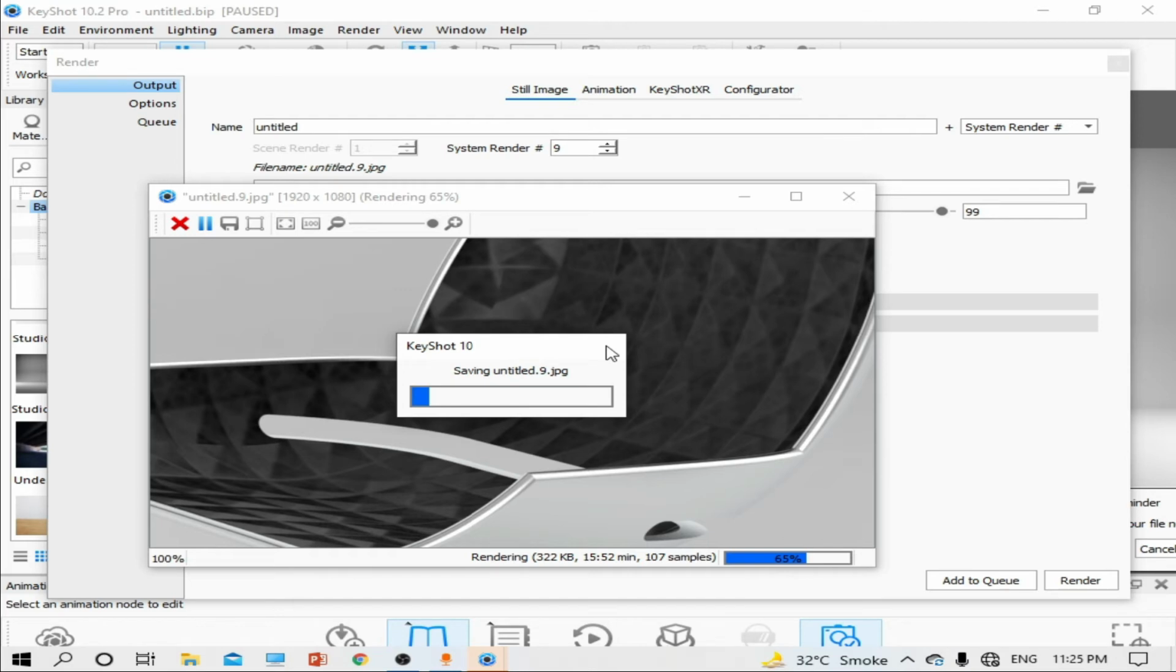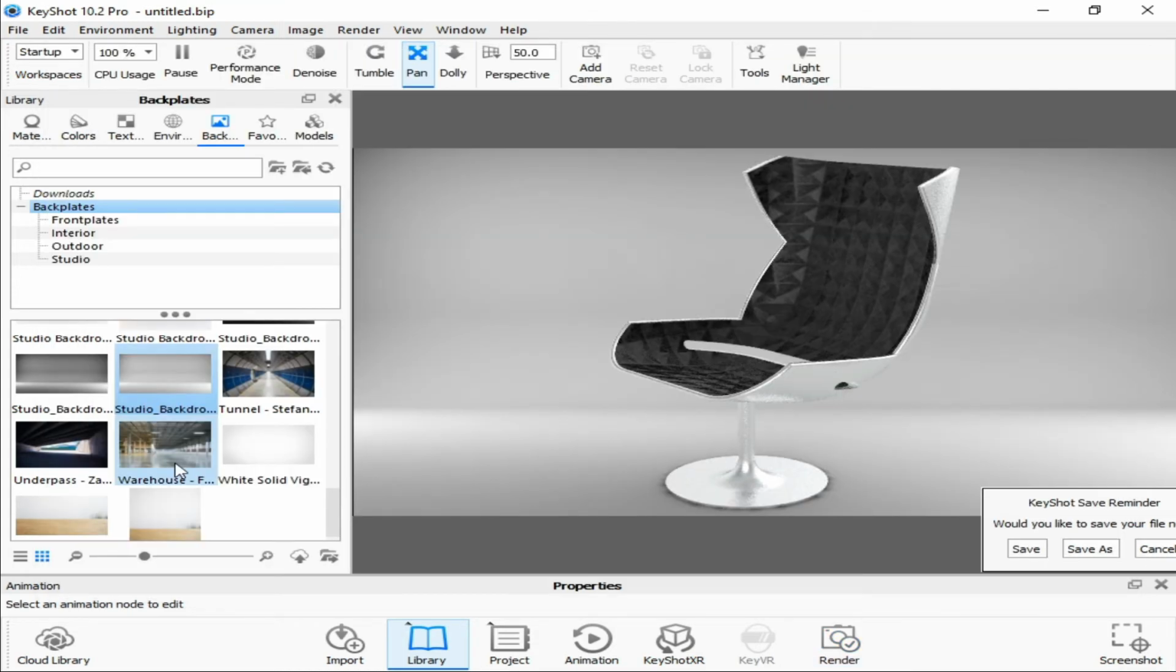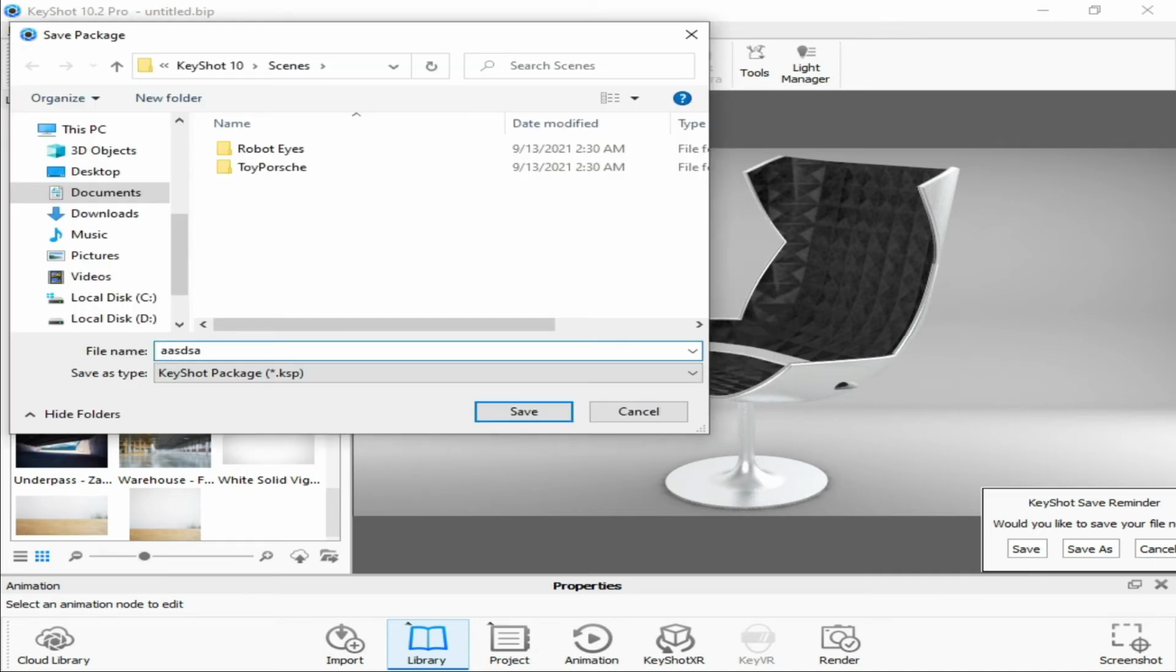Stop this. As you can see, I have been working on this chair before, so we will again do this. We will click on the import button, file, import. First of all, we will select a new one. We will save this, save package, chair, save.